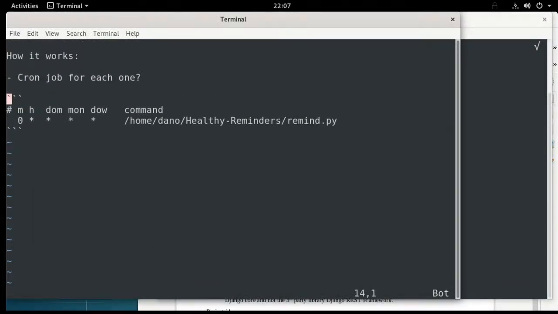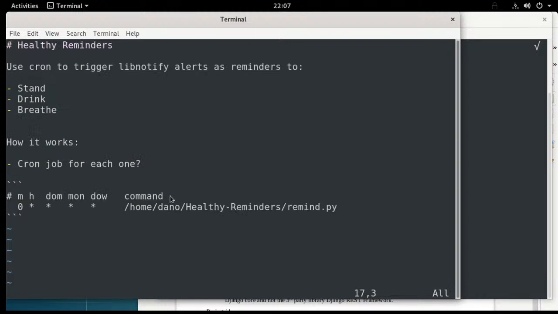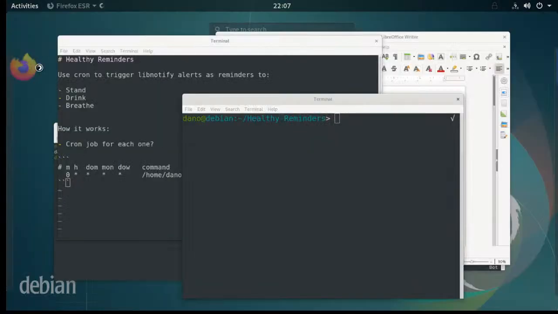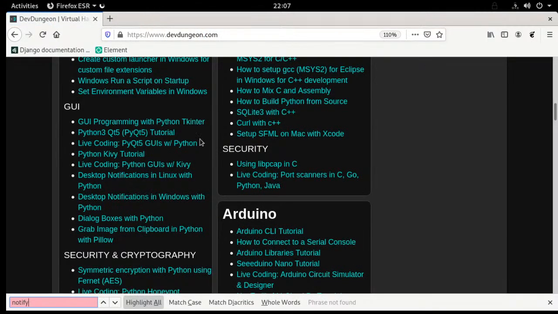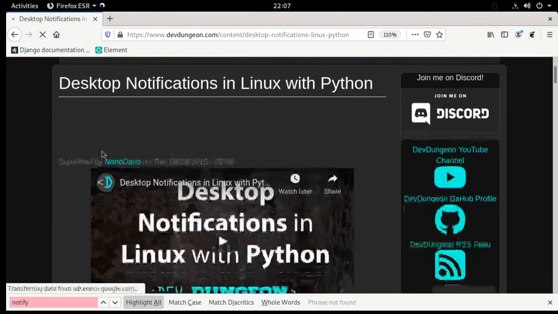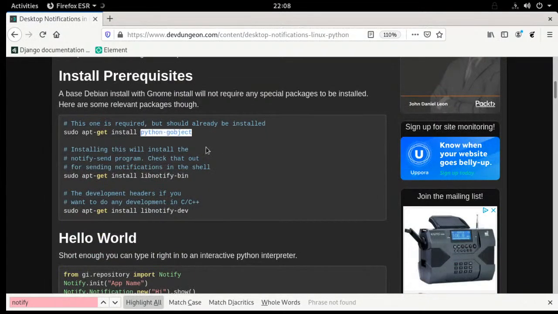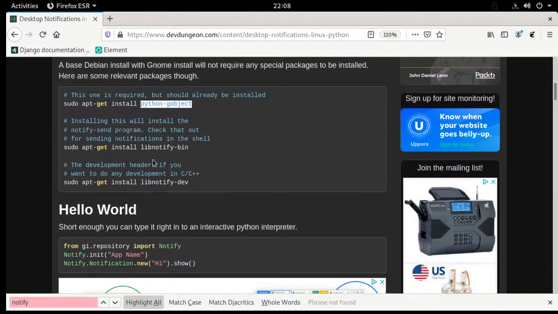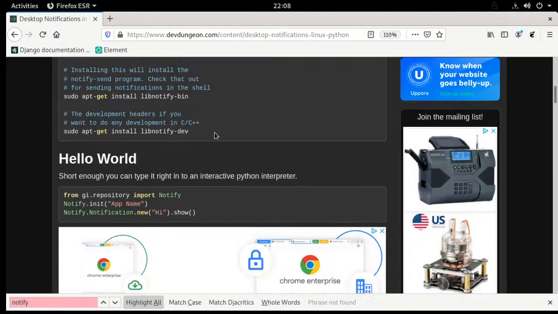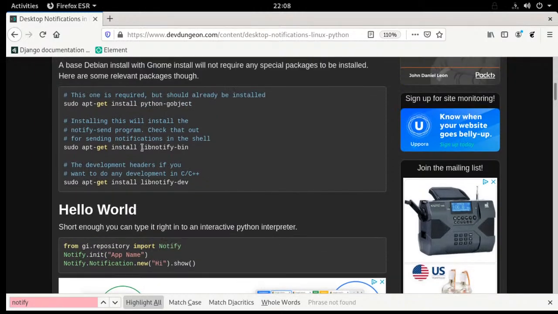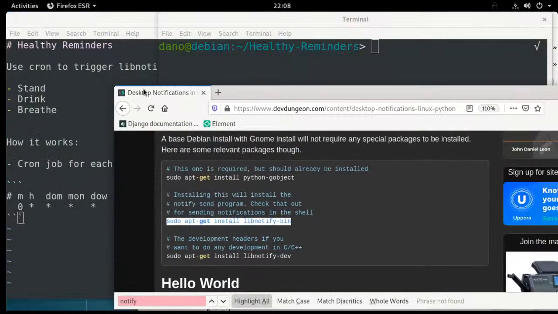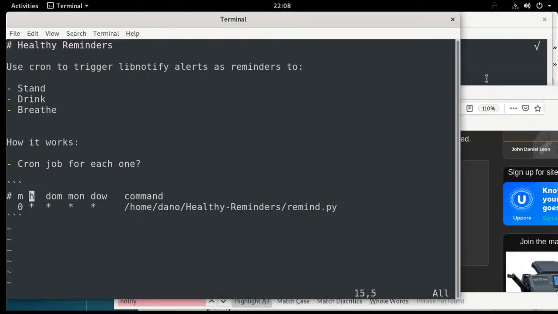I'm just working on a little healthy reminders thing. It's basically just going to remind me every hour in this case to do something. Stand up, breathe. And I have a blog post because I've done this a few times with the Notify desktop notifications with Python. So I think you can actually get away without the Python GObjects. Well, I guess not. I guess GObject introspection is where Notify comes from. But you know what? I probably can just cut out the whole thing and instead just call the Notify program.